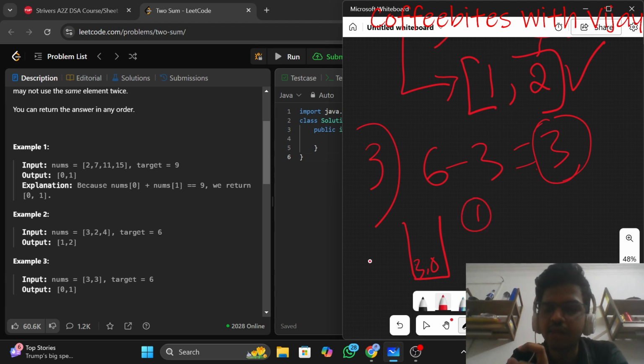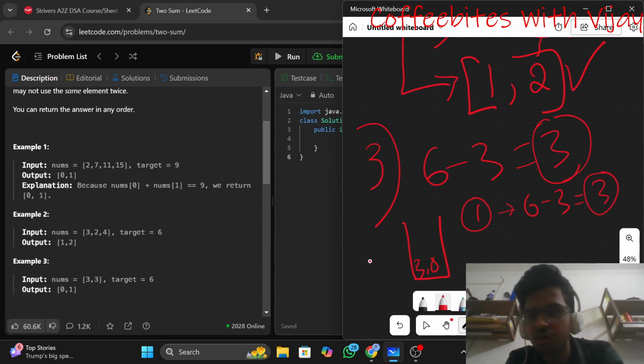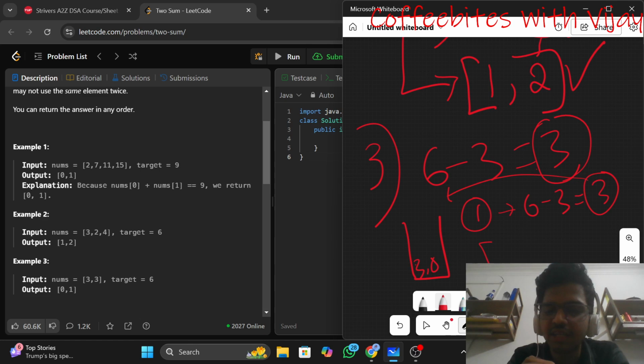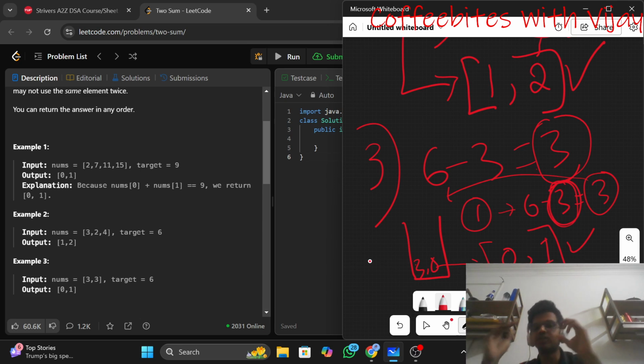At index 1, again it will do target minus ARR of I. Again it will give me 3 as the output. Is 3 present in the hash map? Yes, 3 is present in the hash map at index 0. So what I'll return is this index 0, and the current index, that is 1. So in this way, we can use the hash map collection framework and solve this two sum problem. I think you have understood the theory of this. So let's go and code the same thing in LeetCode.